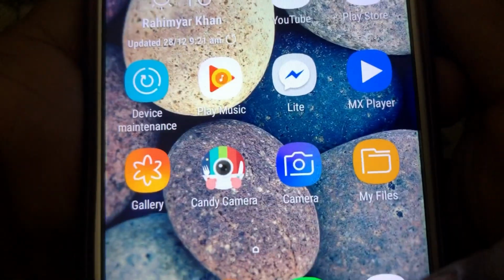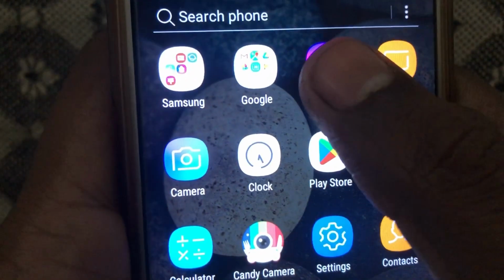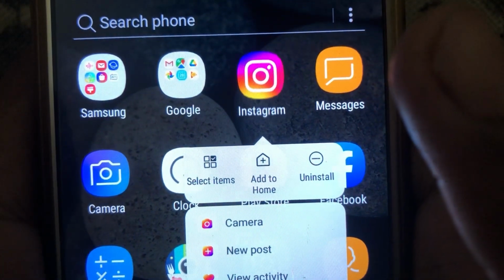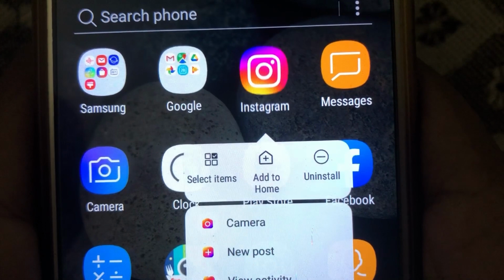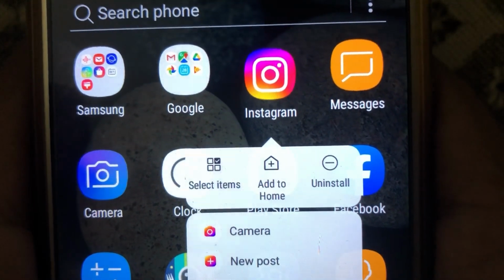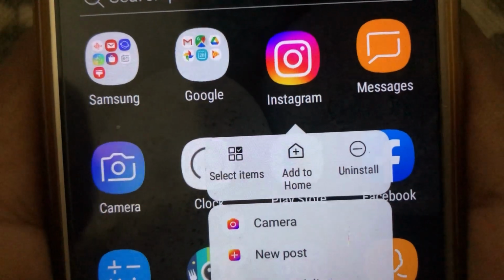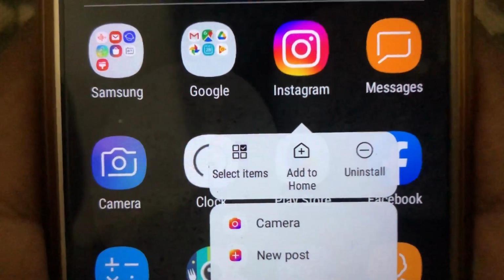For the solution, what you have to do is you have to uninstall Instagram and reinstall Instagram from Play Store so that your Instagram app may be updated and all the kind of errors may be solved by the updated version of the Instagram app.